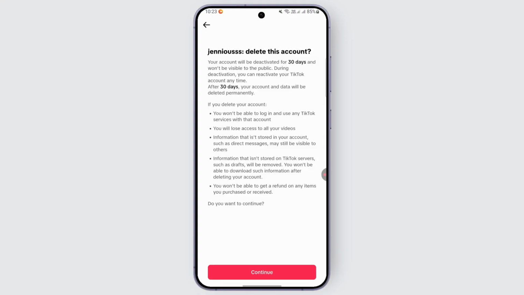So if you'd also like to delete your TikTok account, you may follow up these steps in order to do so.